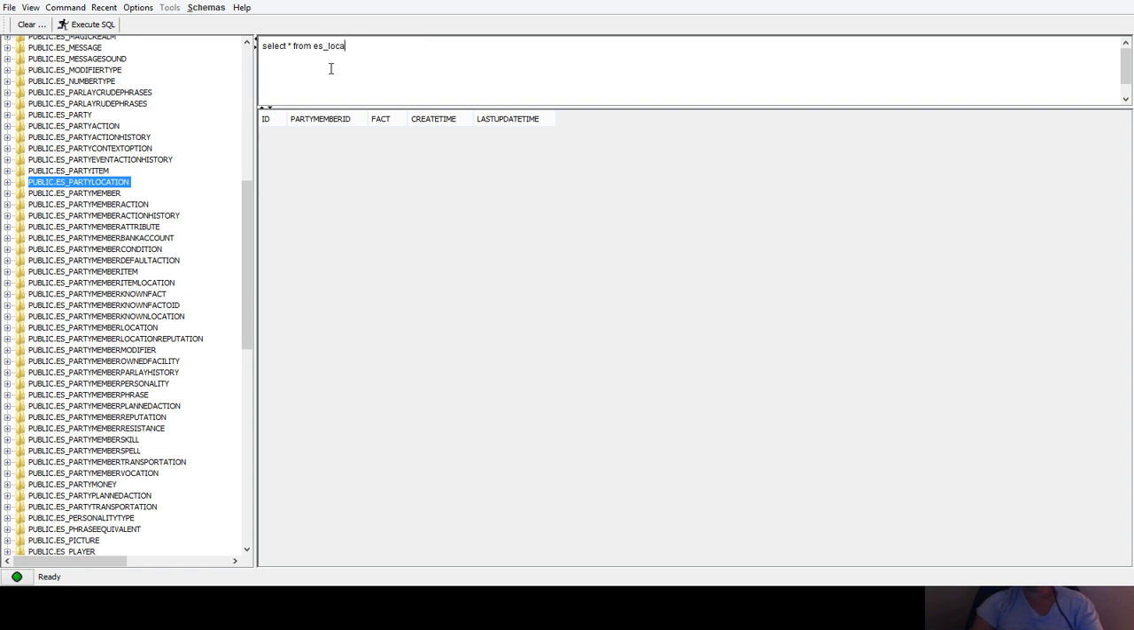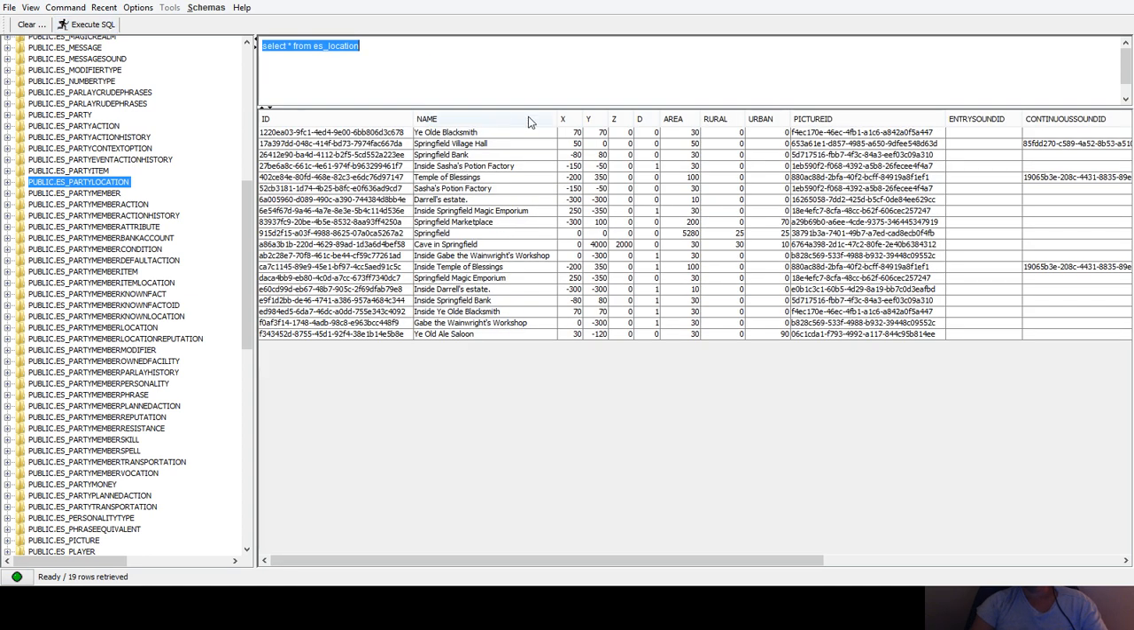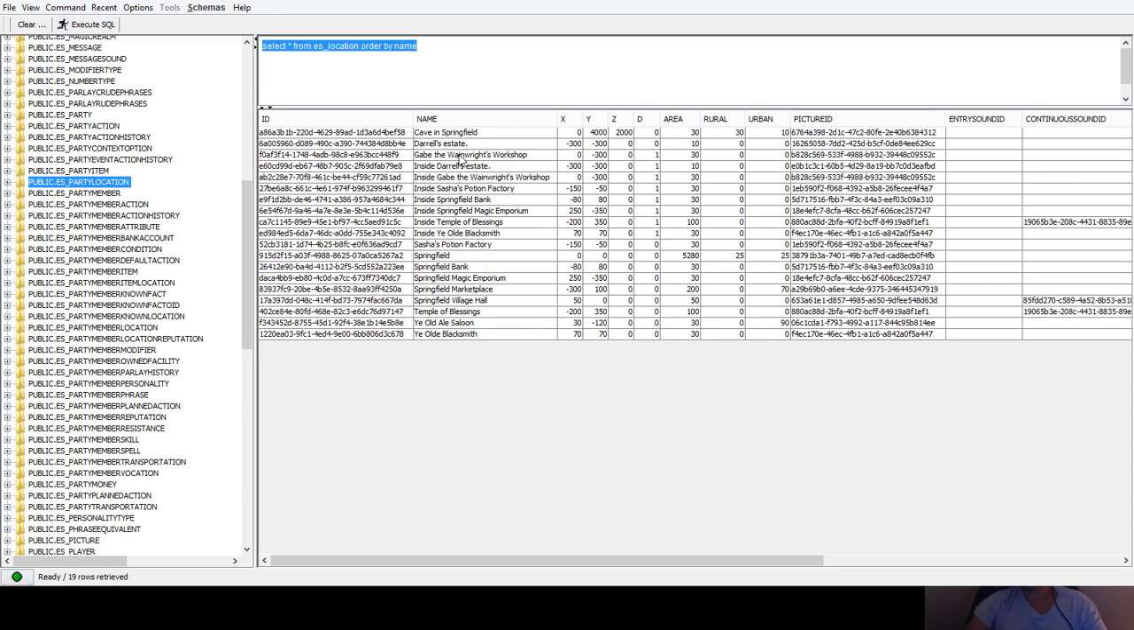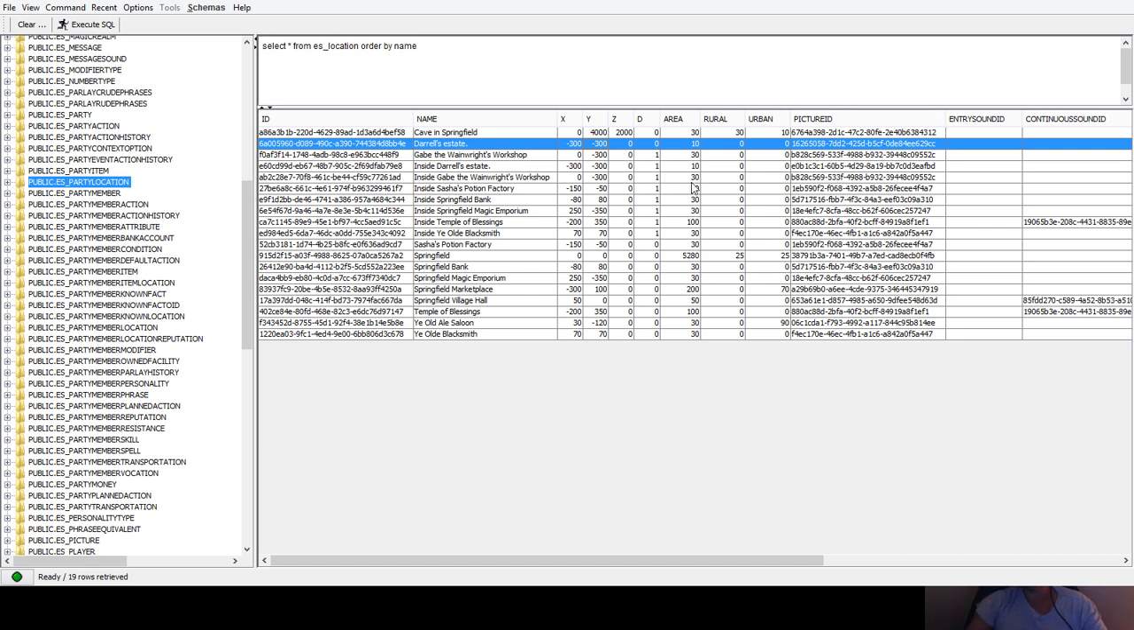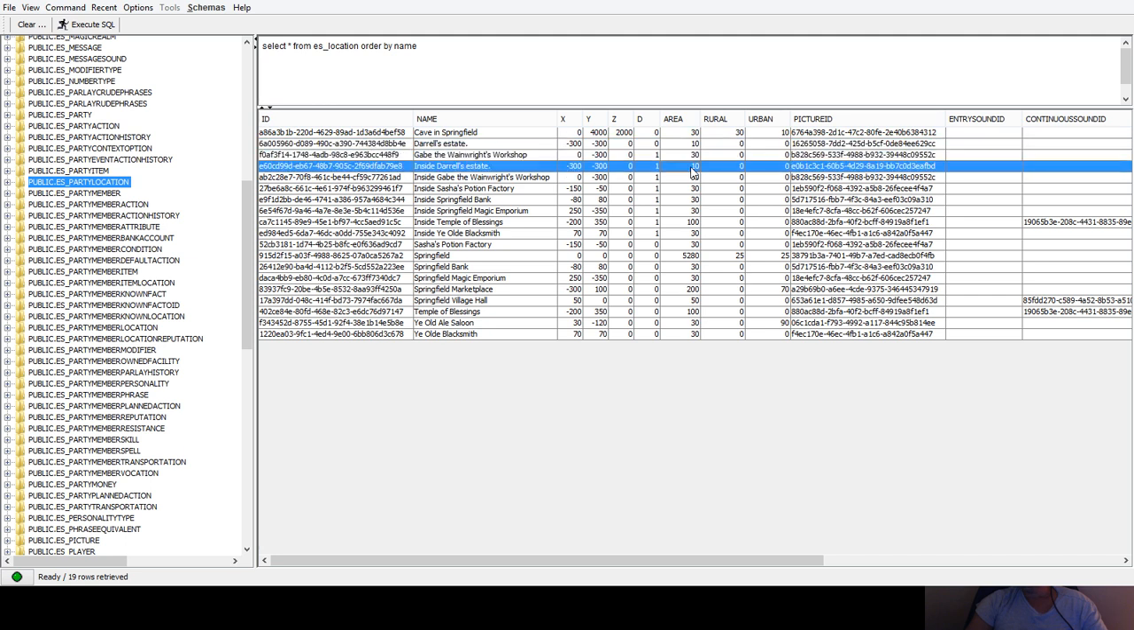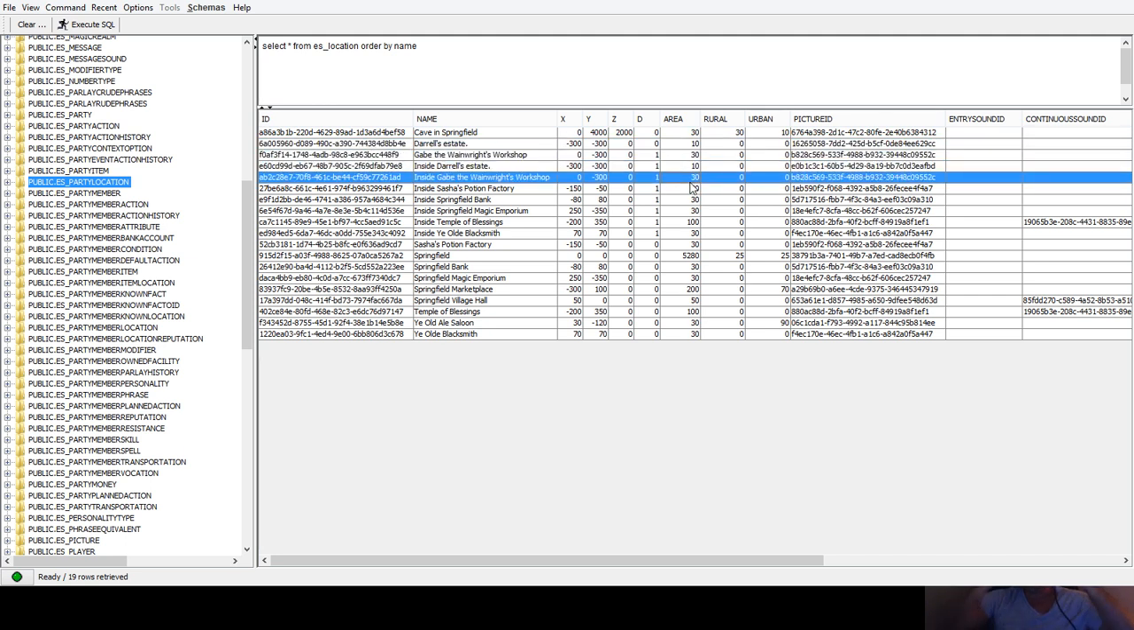Location. So the location table has what type of thing it is. See, here's my estate, Durrell's estate. So that's his house. It says where it's at in the game world. And I have area so that certain locations can span larger areas. Like here, Gabe's workshop is a 30-foot radius. So you don't have to get to that exact position. You can be within 30 feet and you'll be able to enter the place.